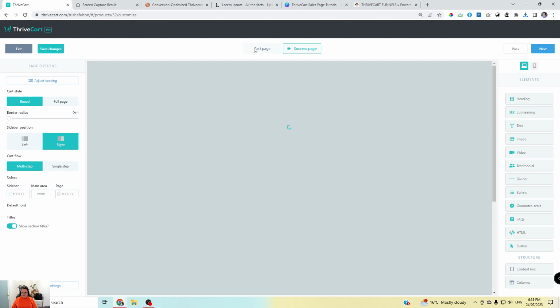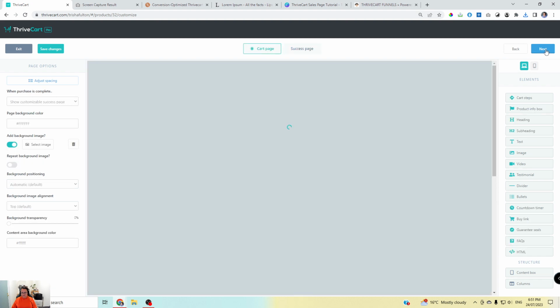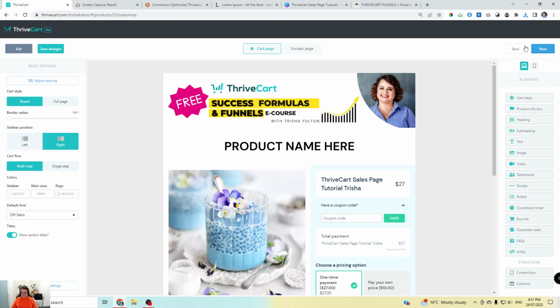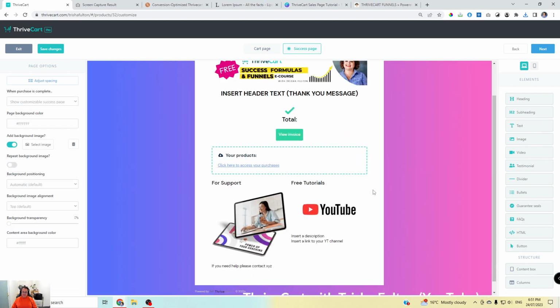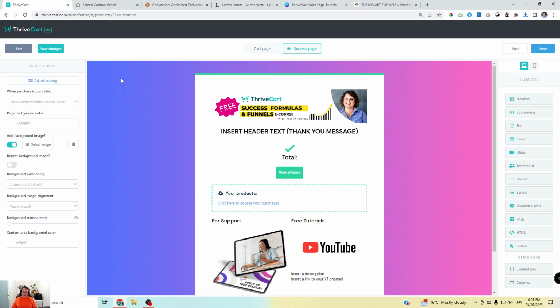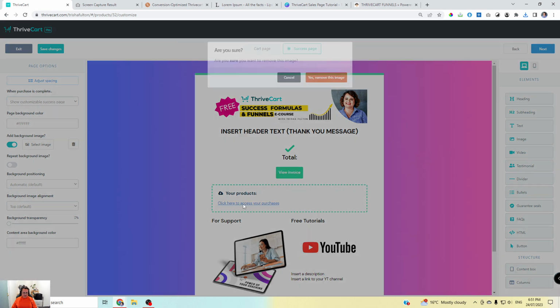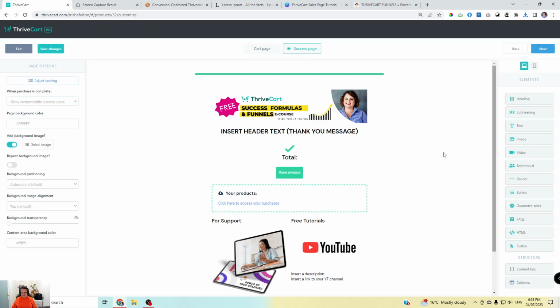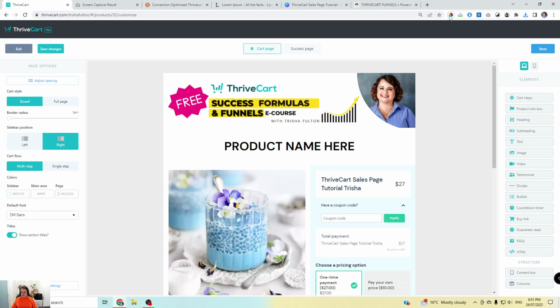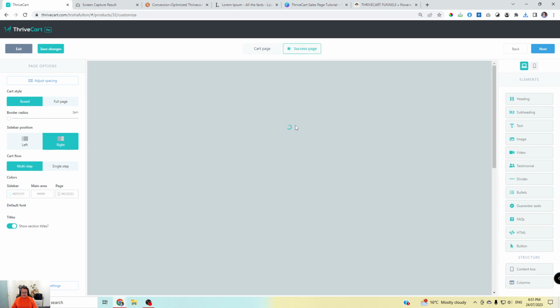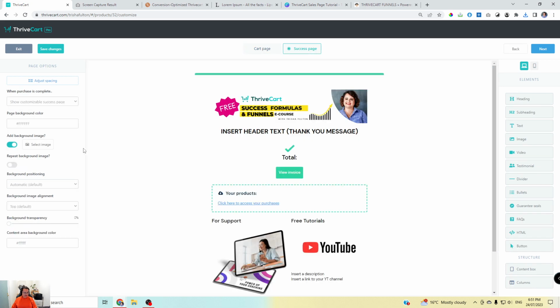Success page. As you can see, we have some different colors here. So let's get rid of this background image. Yes, remove the image. Okay, let's try and go for this beautiful soft blue color. So I'm just going to do a color pick. I've taken the code, I'm in the background.